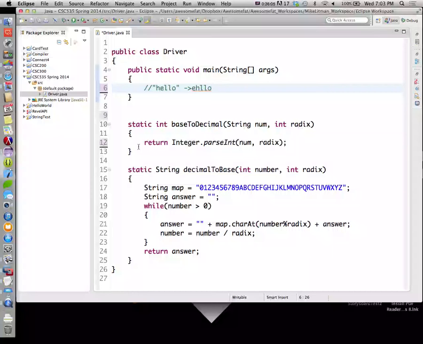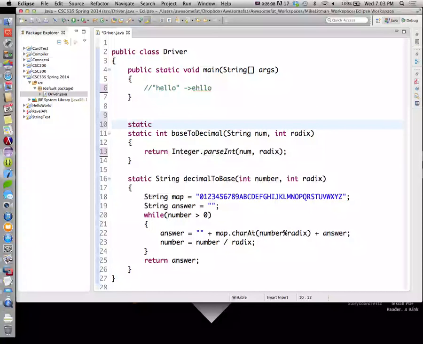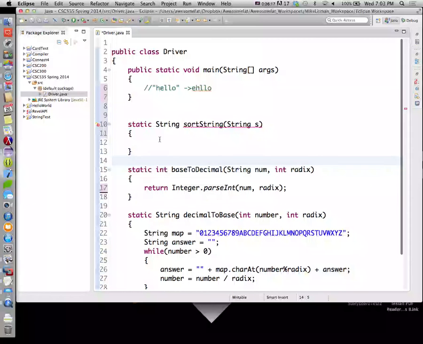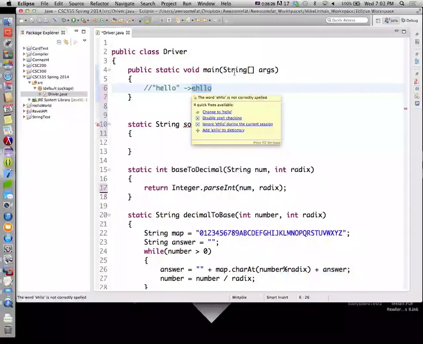So I want to create a method called sortString. And sortString is going to take in a string that might look like this, and it should spit out a new string that is the original string, but with all the characters rearranged in alphabetical order. How would we pull this off? We've got to break this down into baby steps. Am I able to tell if one character comes before another character?